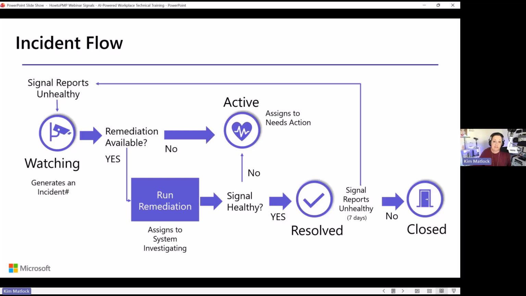So when it says needs action, it needs your action. It means there's nothing more that we can do. At this point, we've determined it needs human hands, and you need to investigate what that is.